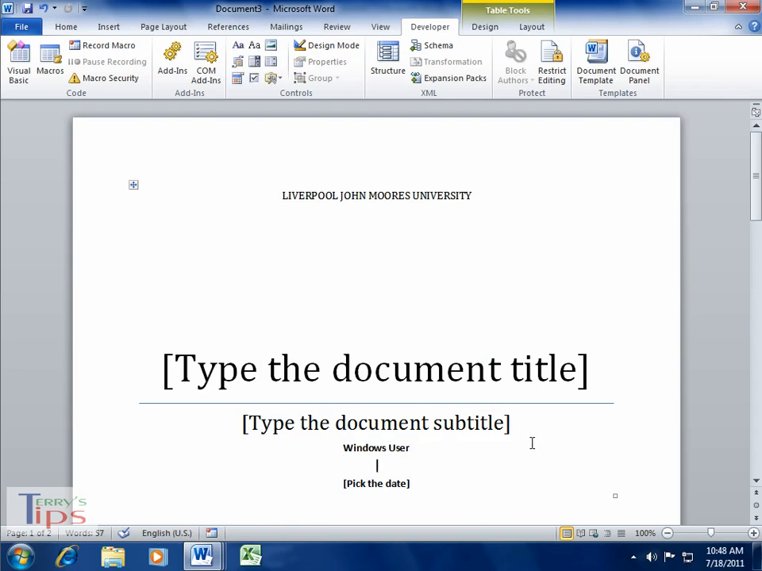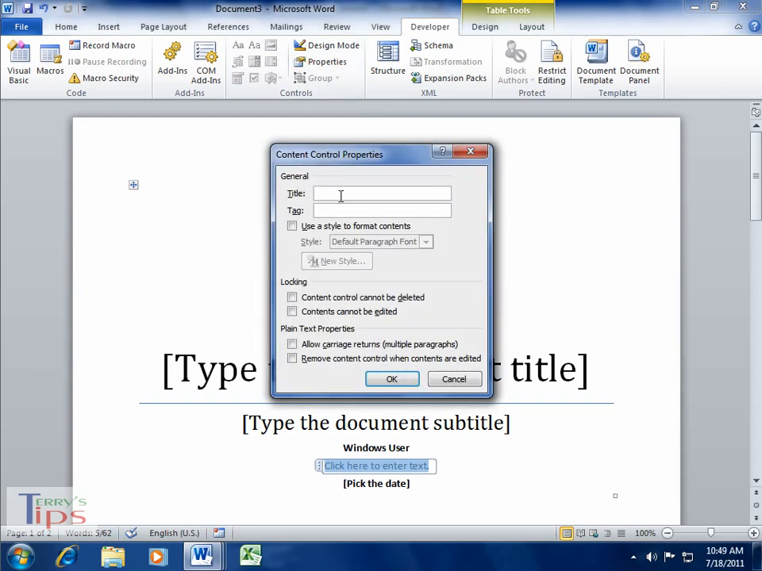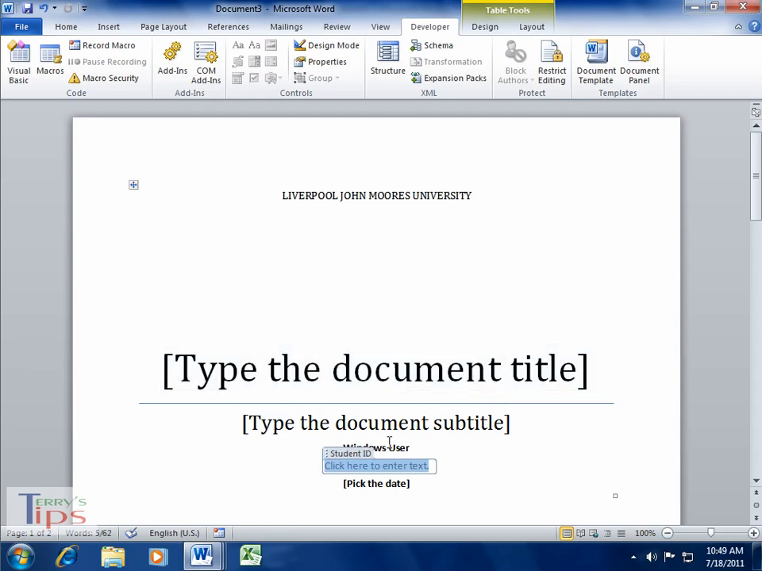In this instance we've got your name, we need your number, so we're going to click up here, we're going to put in a plain text control, and you can see that we put in a plain text control there. We're going to have a look at its properties, and we're going to make this student ID. Make sure you type in your student ID number. You notice it's now called student ID.